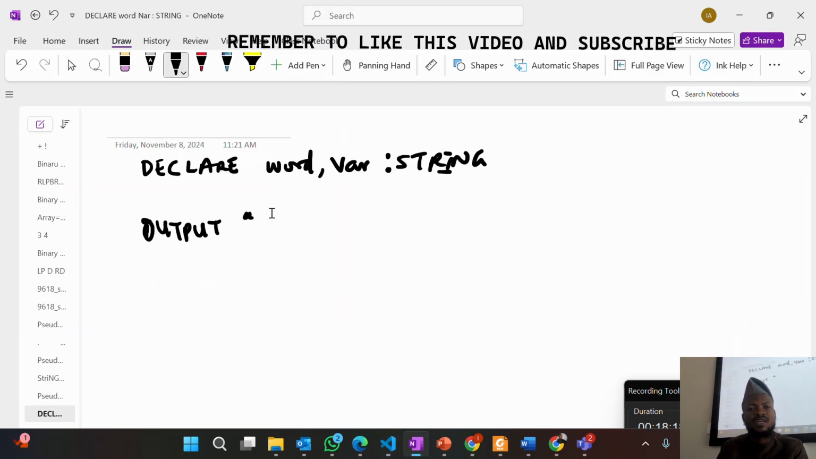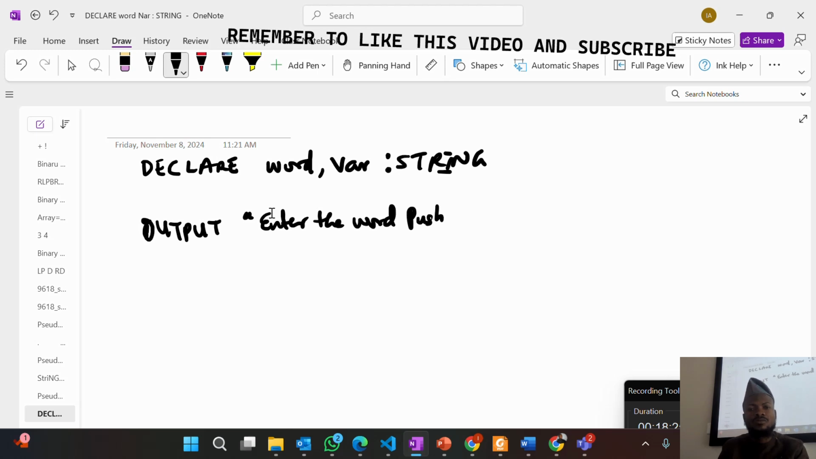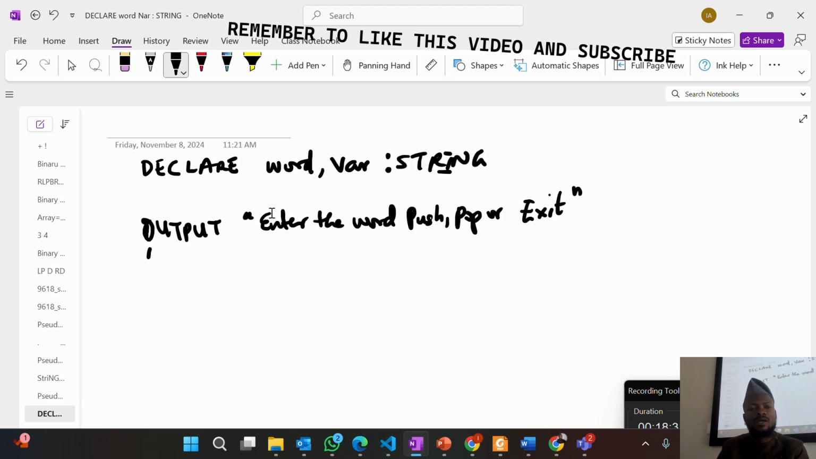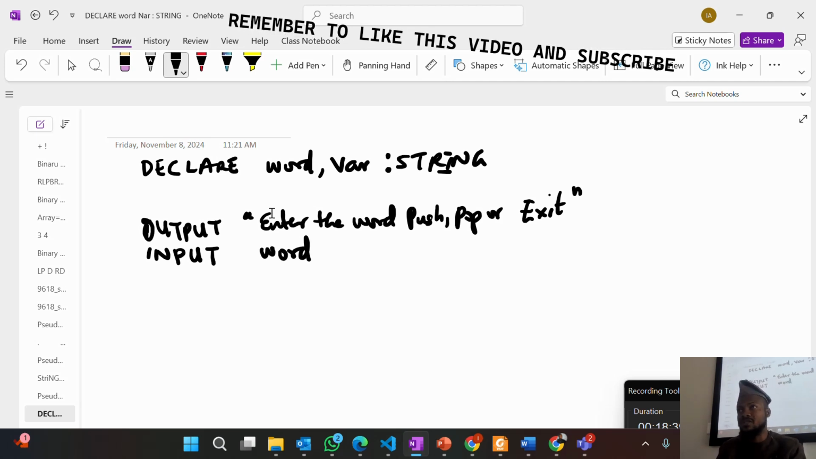Output is what? Enter the word push, pop, or exit. Then we now write inputs. Okay, so this will request for the input, right? So where are we putting it to? Word. So let's save it into word. Is this understood, everyone? So word is now the input that has been received from the user.